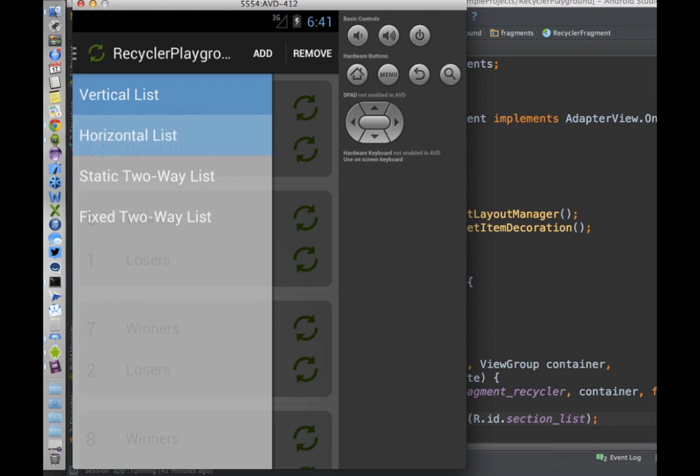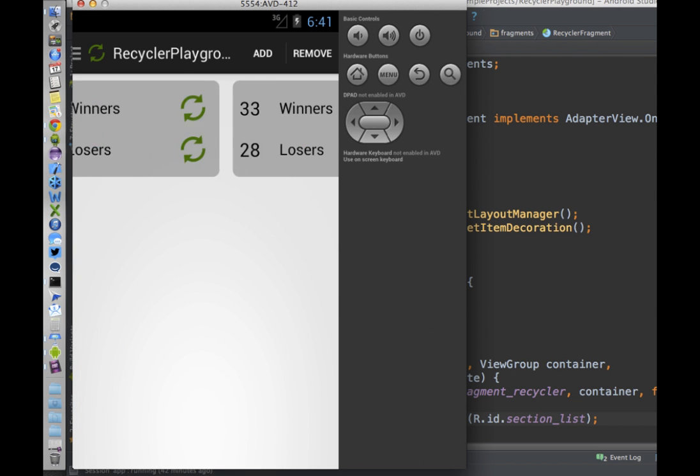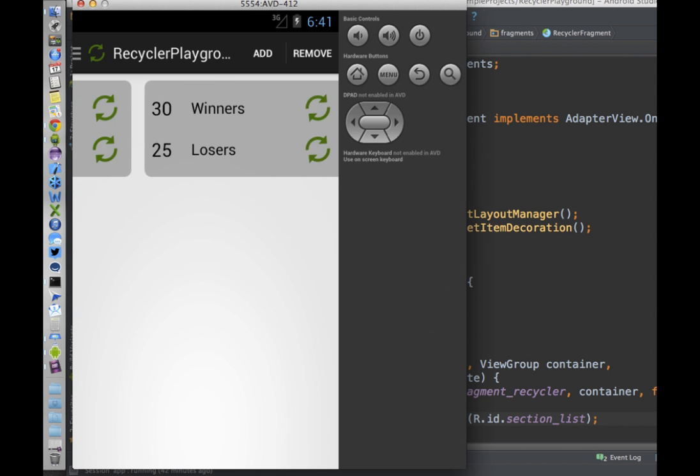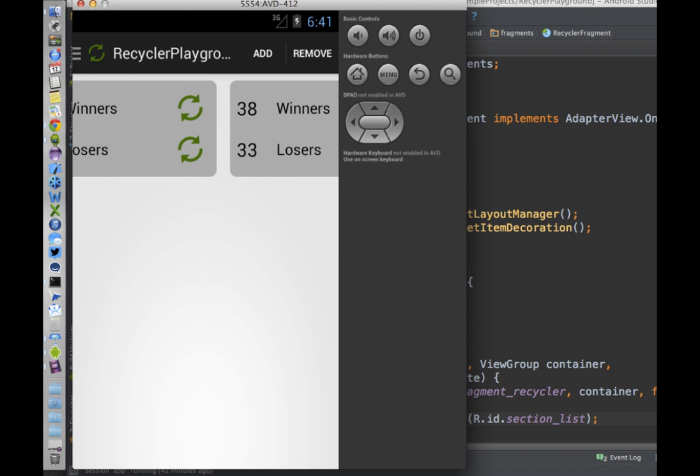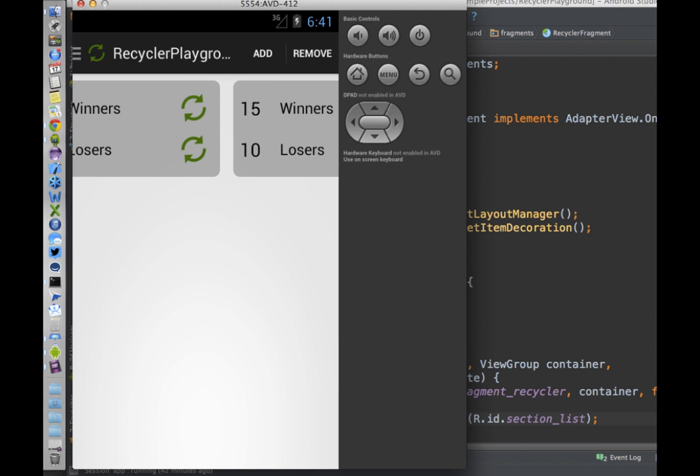Then I have a horizontal list that's effectively the same thing. But now I've got recycling functionality horizontally, and those of you who have been developing on Android for any length of time should be cheering inside right now. Because I've used many third-party libraries to do this. I've even tried to write my own at times, and they all suck.